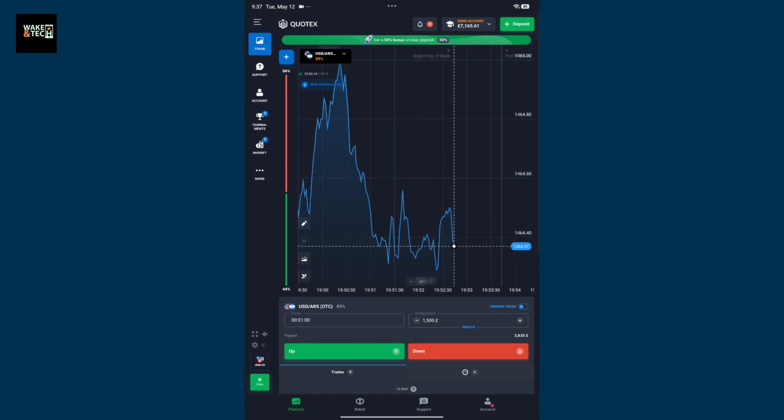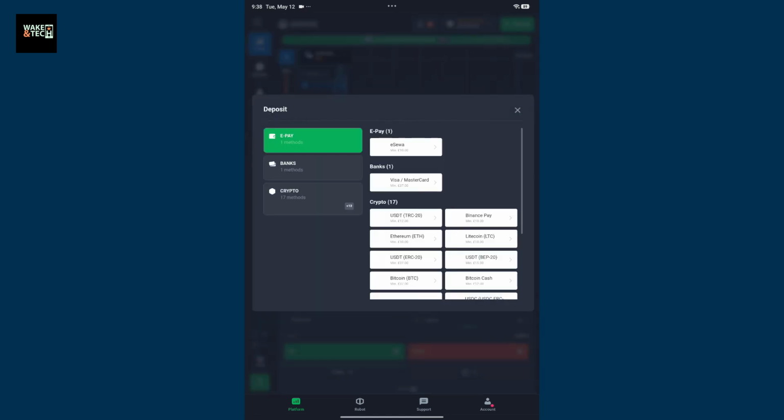Once you're logged into the home page or the platform page of QU MATIX, go ahead and look for the deposit button at the top right. But yes, in order to deposit money in your QU MATIX account, you'll need to verify your account first. If you've not verified yourself, go ahead and complete that first, and once you've done it, click on the deposit button at the top right corner.